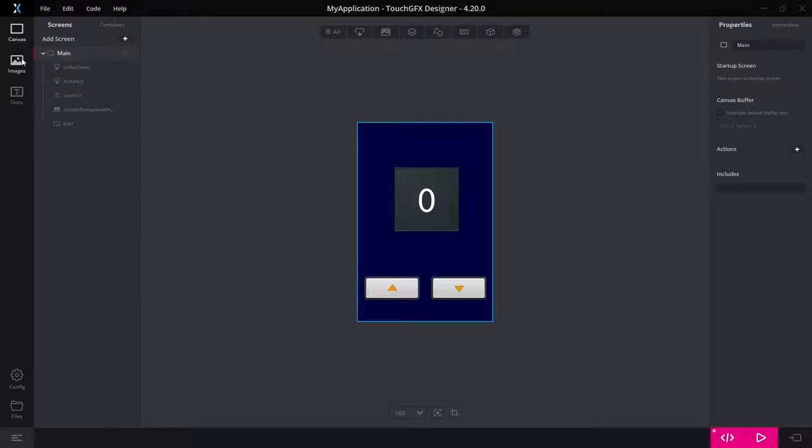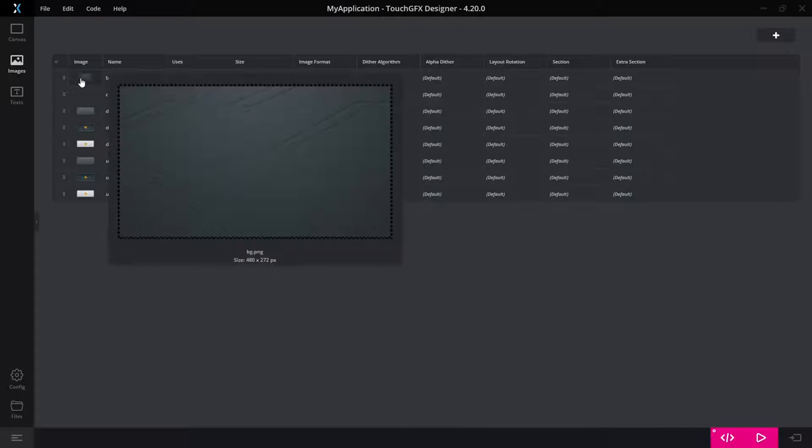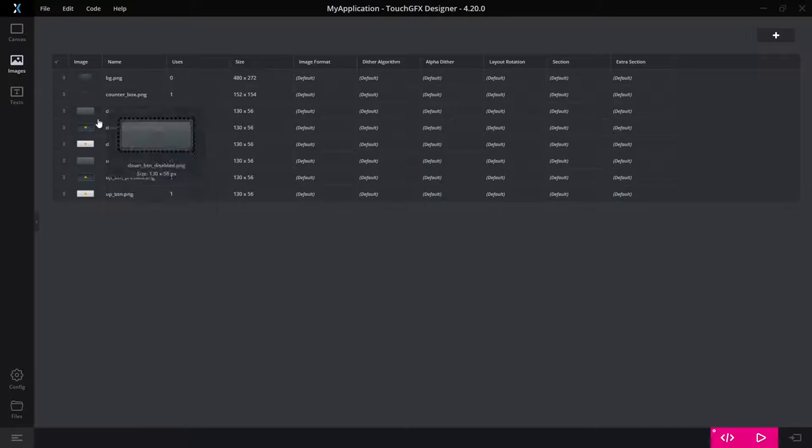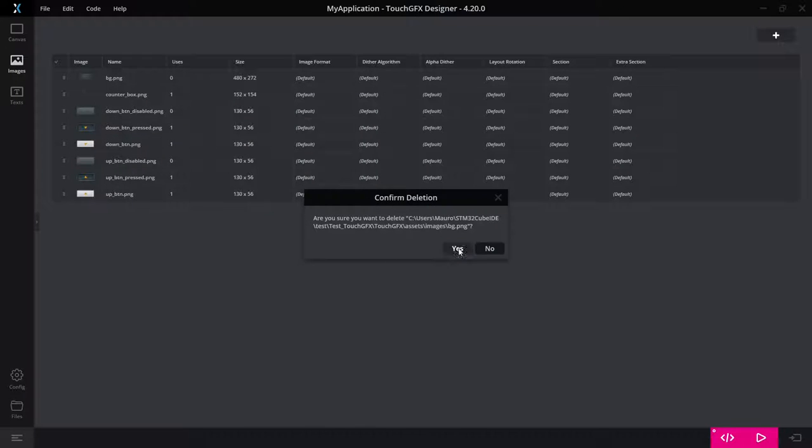I deleted the original background, but the picture used for it is still in the project. It is in what TouchGFX calls the assets of the project, and will be loaded into the microcontroller memory even if not used. Deleting the widget from the screen is not enough. We must also remove the picture from the assets.